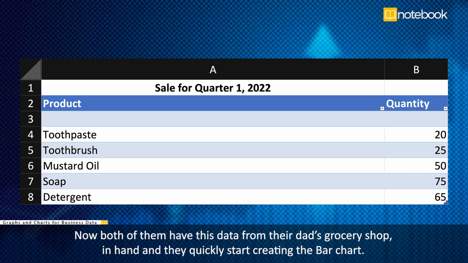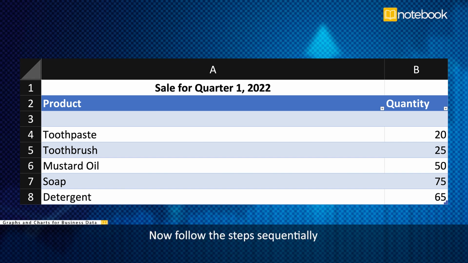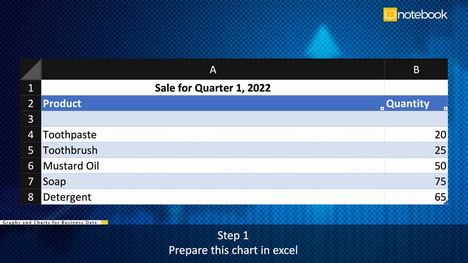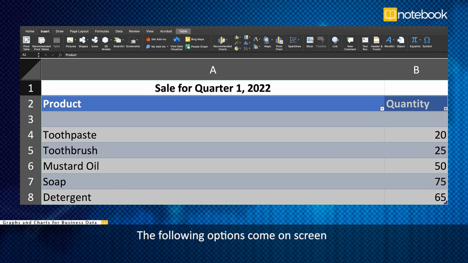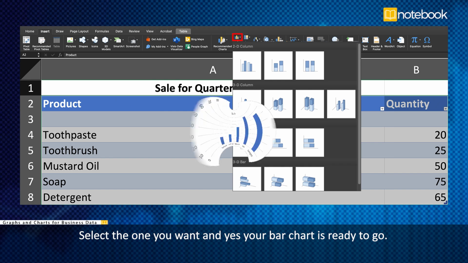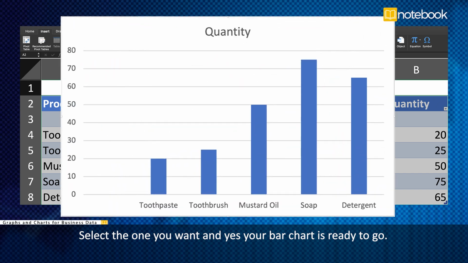quickly start creating the bar chart. Now, follow the steps sequentially. Step 1. Prepare this chart in Excel. Step 2. Select both the data and then click on Insert. The following options come on screen. Select the one you want and yes, your bar chart is ready to go.